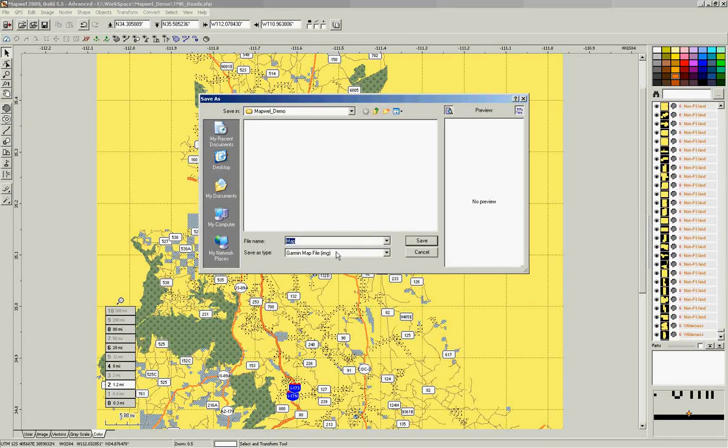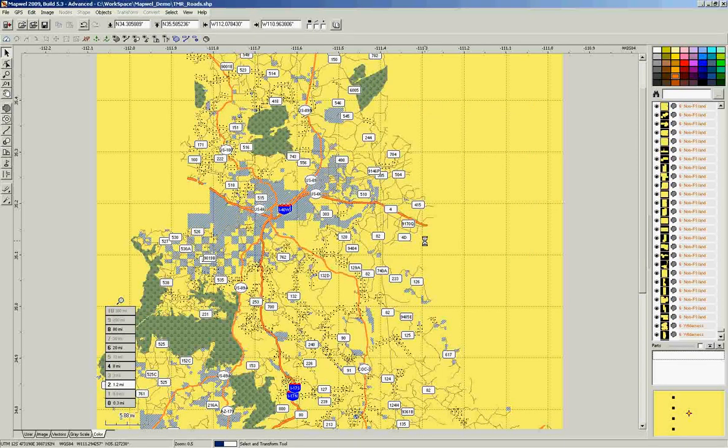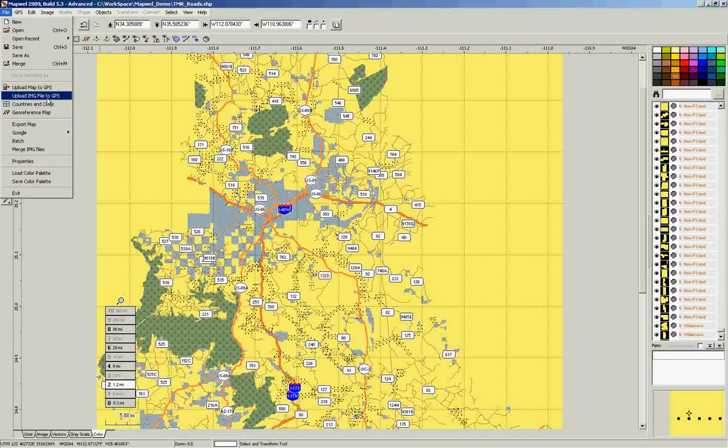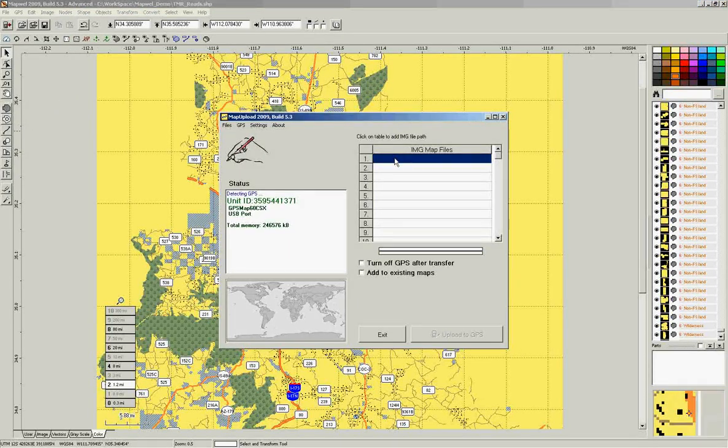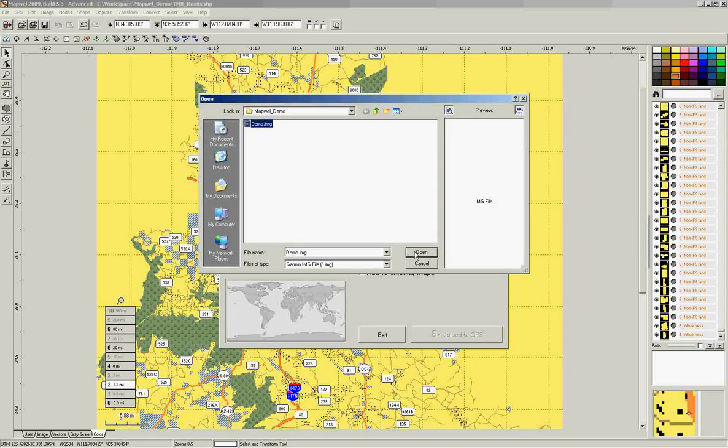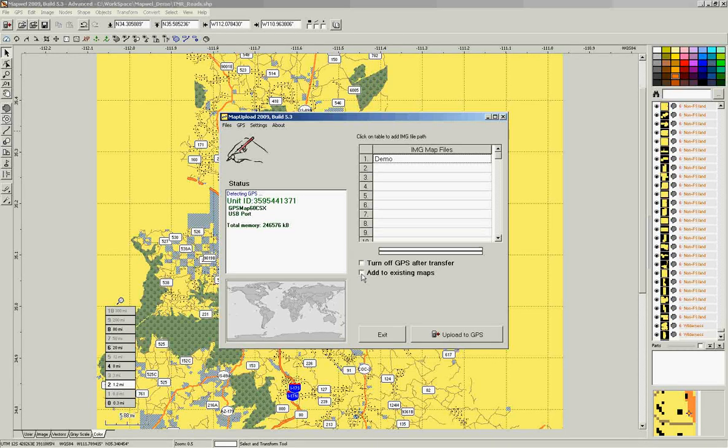And it will create an IMG format file, which is a Garmin proprietary format for background maps. We'll call it demo. And that will process. Now we can upload that IMG file to our GPS receiver. We'll select the IMG that we want. If you had other maps existing in your GPS receiver, you would want to check this box that says Add to Existing Maps. Otherwise, it will overwrite those other maps and you'll lose that data. I don't have any maps loaded right now, so I'll skip that step.